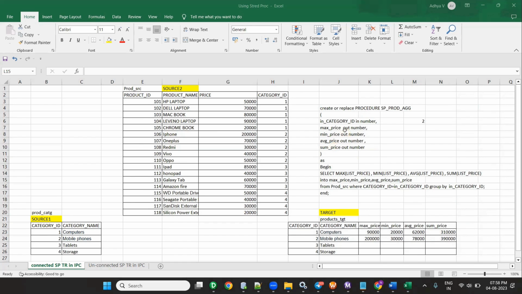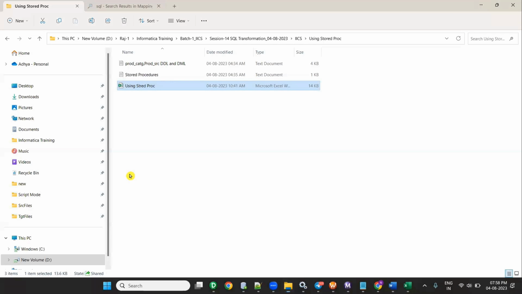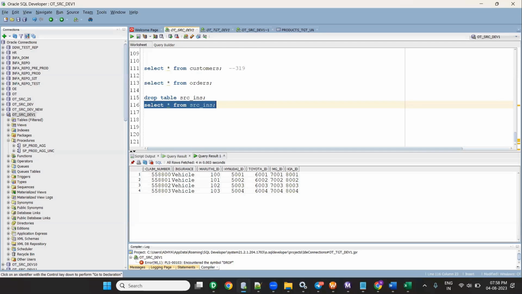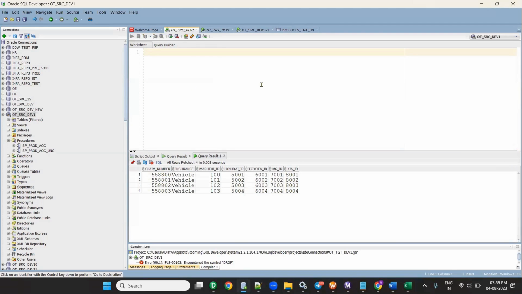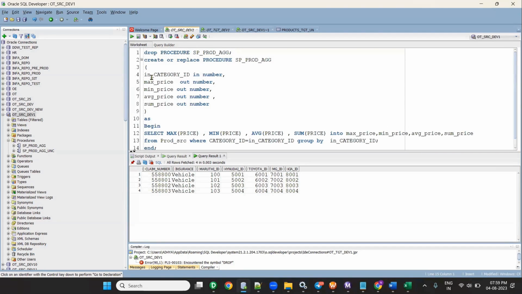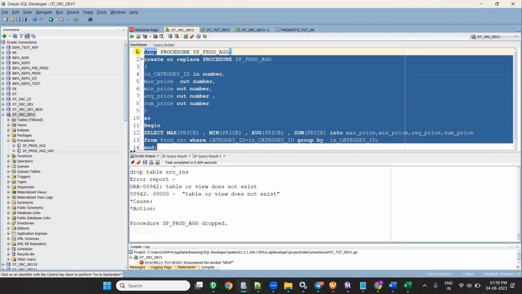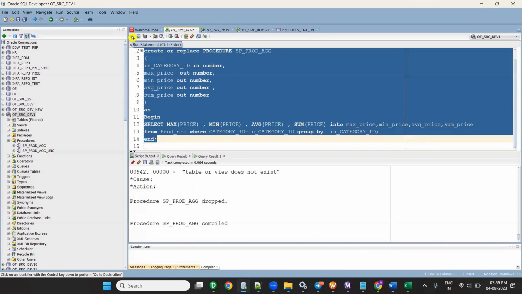Okay. So just some SQL statements we have written. I have given the same thing in here. Take the first one. Now we are seeing connected stored procedure. There are two types, connected stored procedure and unconnected stored procedure. We are taking connected stored procedure. So go to your source schema and execute this. First, I am dropping the procedure and recreating it. SP prod AGG dropped, SP prod AGG compiled.